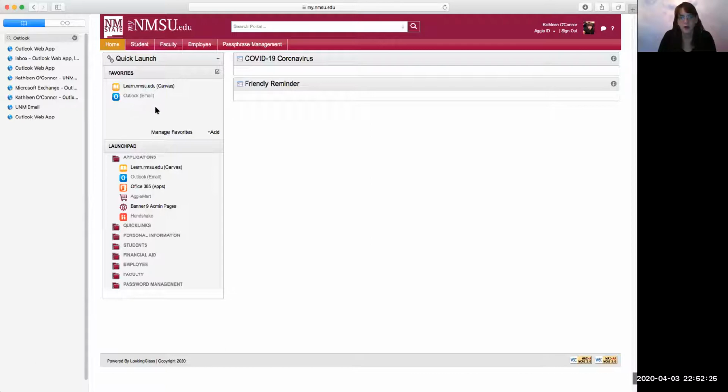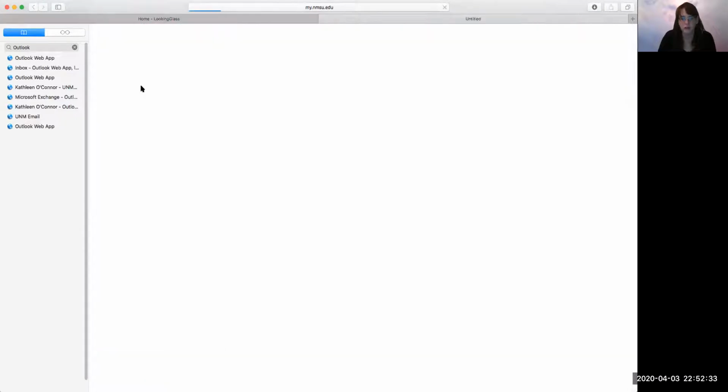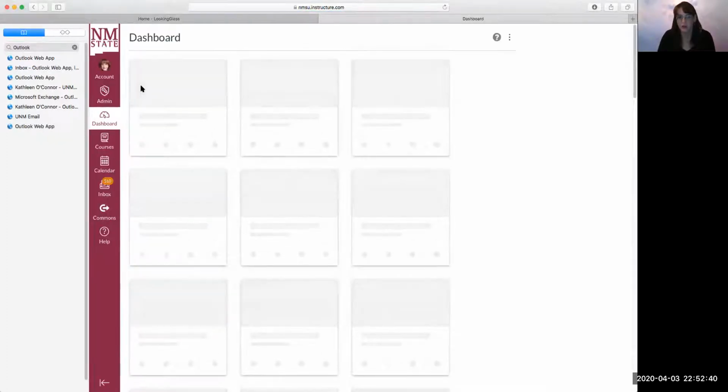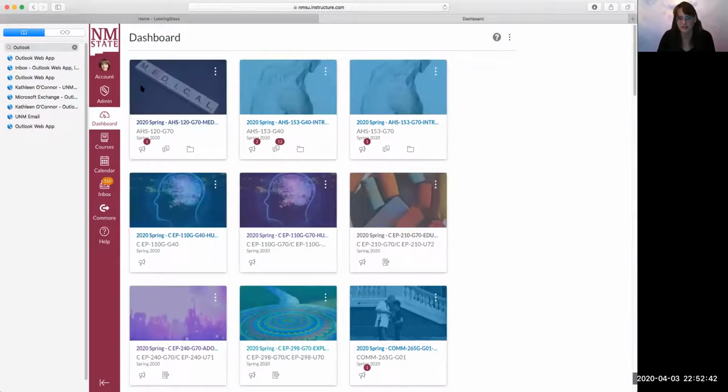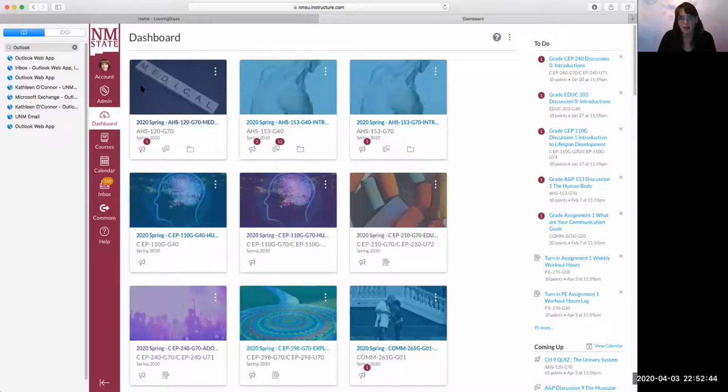So it's easy to find it and it's all in one place. So now what you're going to do is click on learn.nmsu.edu. That's the Canvas that you want to get to. The Canvas is a learning management system. So it's a way to organize material for your course.